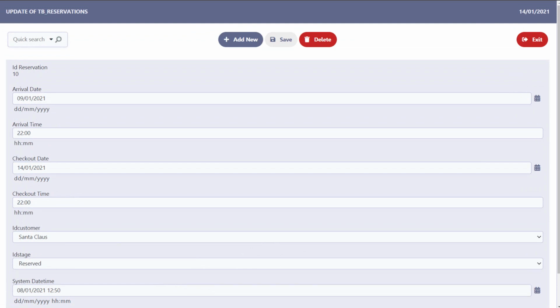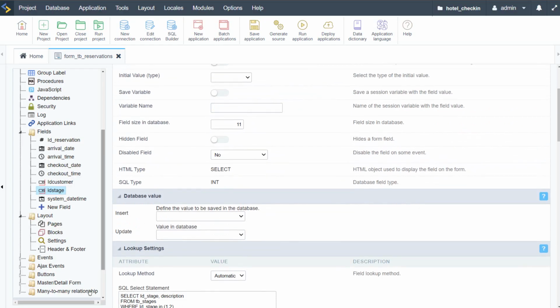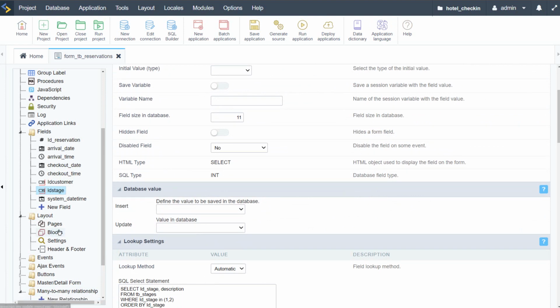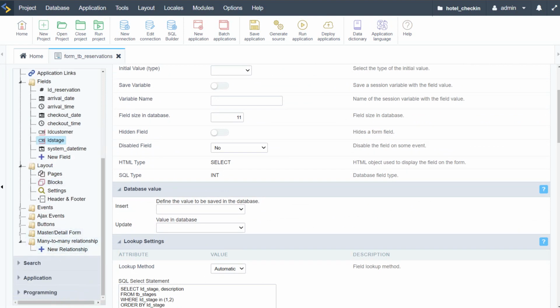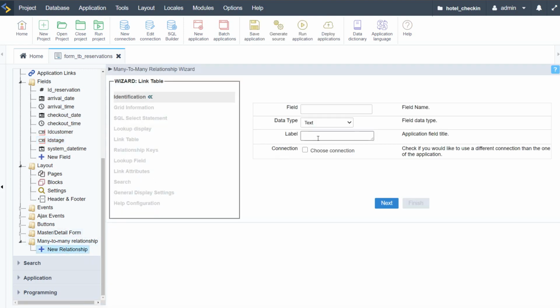Okay, so the next thing we want to do here is actually apply some many-to-many relationships. So we need to enable here the services as well as the room selections. So let's start off with the room. So if I come here to a new relationship, and for the label, I'll add rooms. Leave the text, the data type as text, and go next.